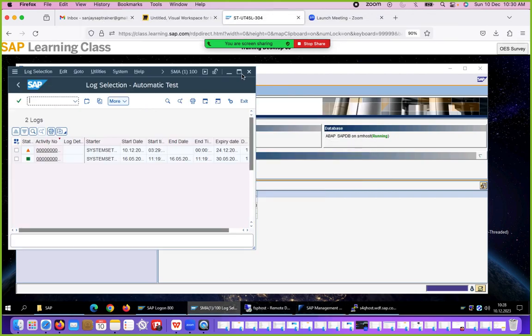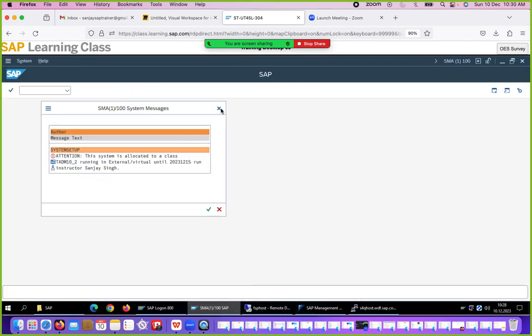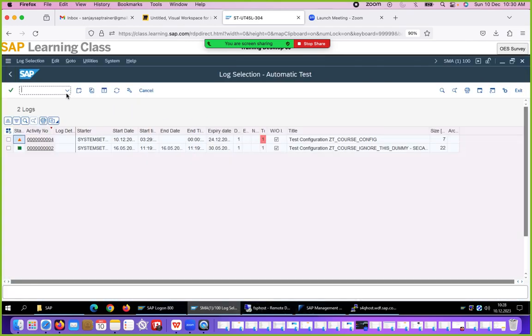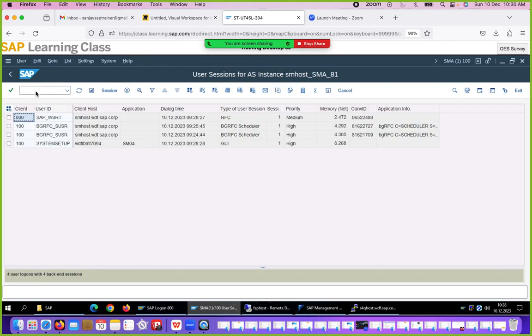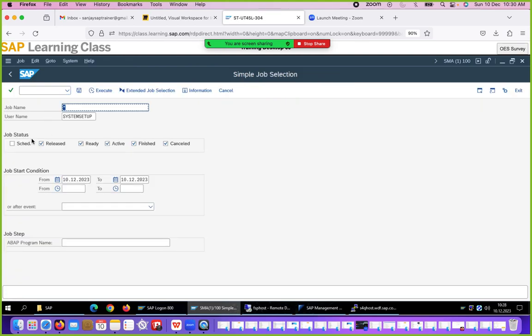Suppose this is the SAP system that I want to stop. Then I have to run the T code SM04 to check how many users are logged into the application server, and check whether any background job is scheduled or not. I am just checking whether any background job is scheduled for today or not. No background job is scheduled.